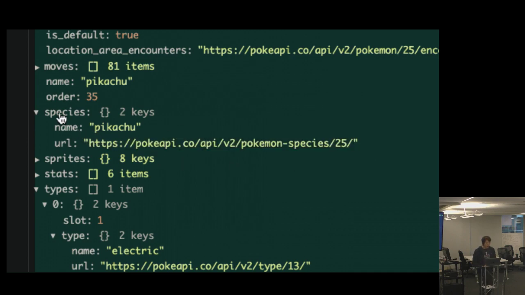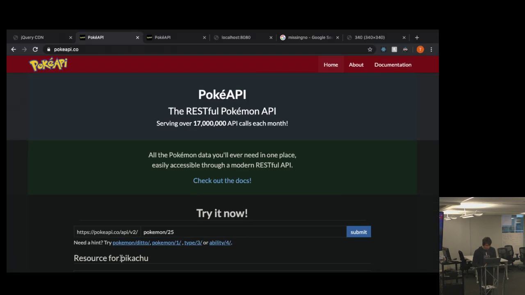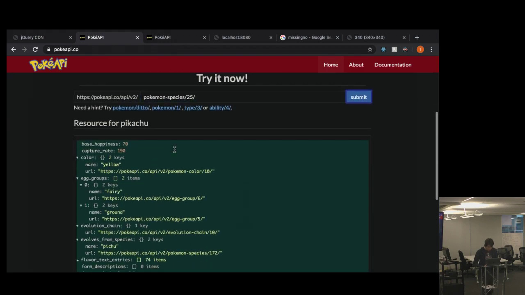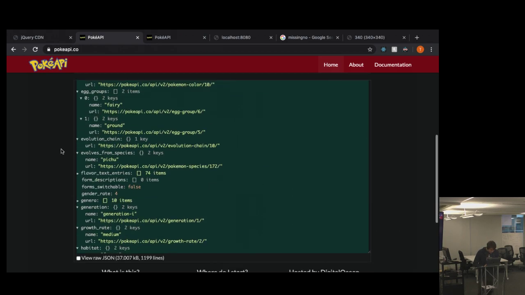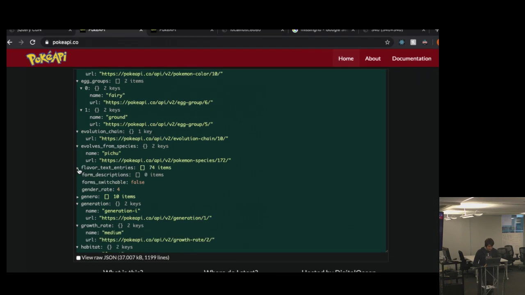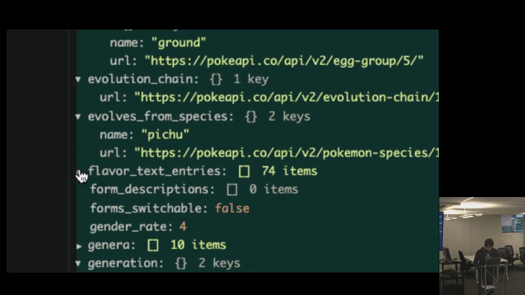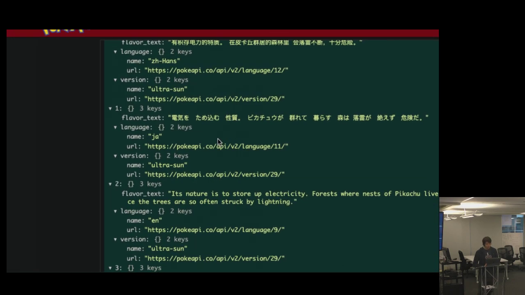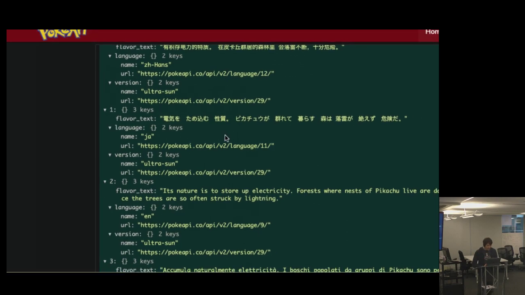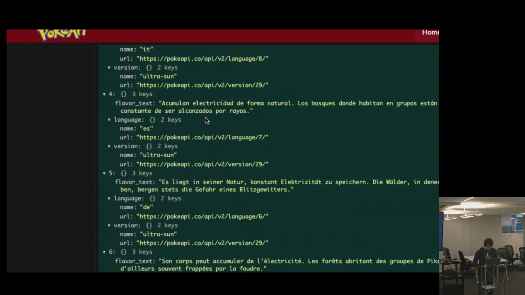So if we put this in, actually let's grab the end and paste it here. We can get this other chunk of JSON, which has stuff like flavor text entries. And these are all of the descriptions for this Pokemon, for every game and in a bunch of different languages. So there's a lot of stuff in here.